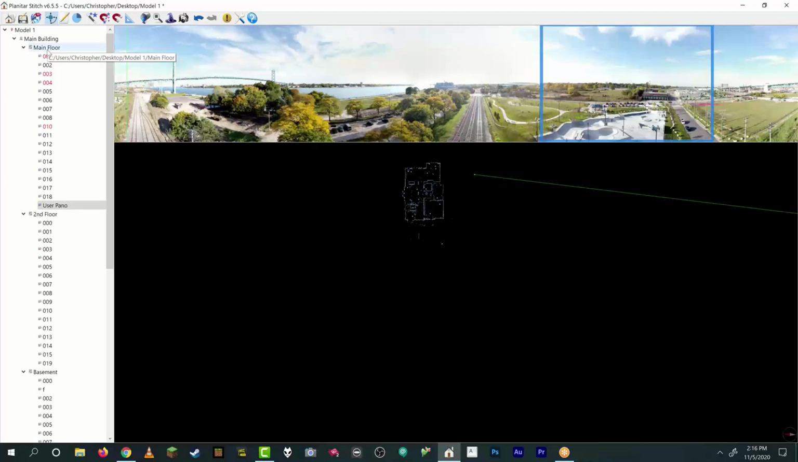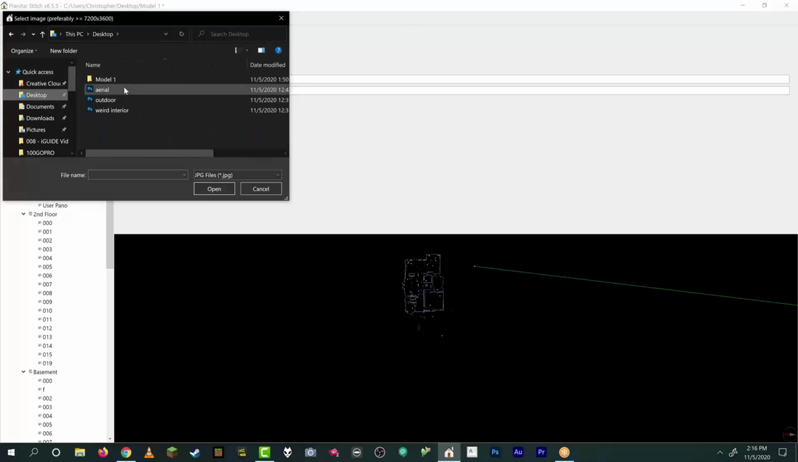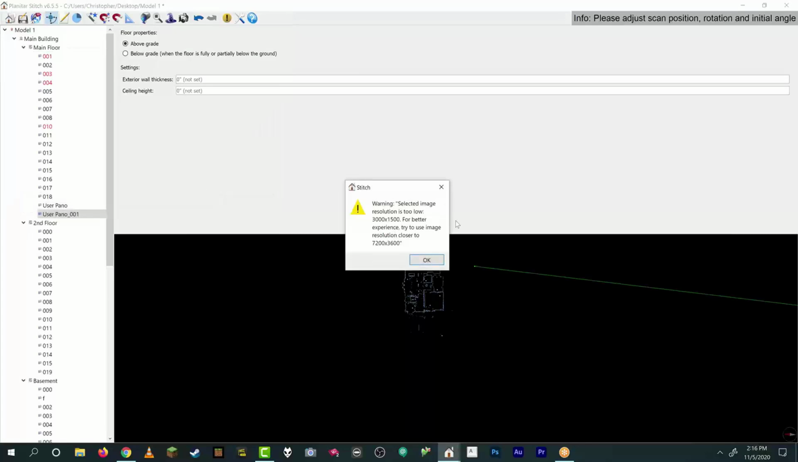Oh, side note, you can add as many user panos as you want. So if you sent your drone up and did 10, that's fine. You can include 10 if you like. But here, I'm going to right click on the floor, choose add user pano, and then I'm going to add outdoor. Here we go. Okay, so it's given me a warning.